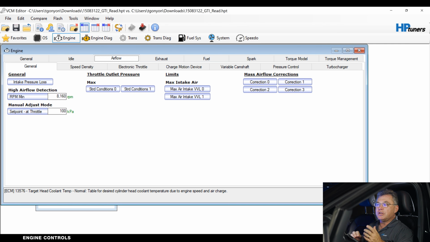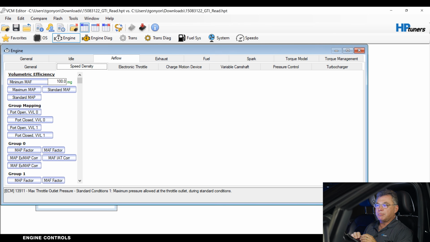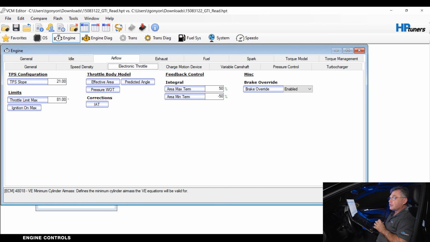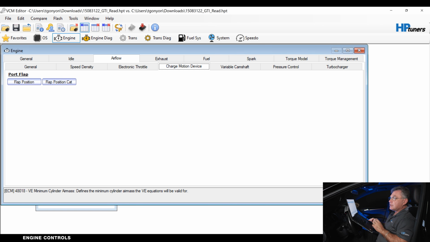Airflow, several here with a general. We're talking about, you know, the inlet pressures, things like that. In this case, this is a GTI. So we got speed density tables coming into play here, and our electronic throttle controls for wide open throttle versus part throttle. Throttle limits, if we want to set it to 50% throttle opening, we can do that in here. Charge motion plates, if it has charge motion plates, it'll be listed where you can do the opening, closing, or look at the flag when it's opening and closing.